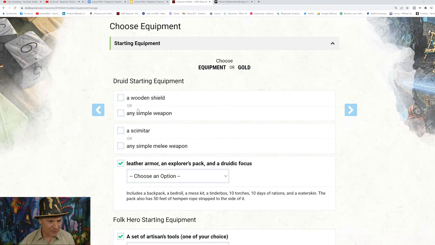Shield. There we go. Thank you. Inspiration follows. I appreciate it. That's solved. Next, do we want a scimitar or a simple weapon? If we take a simple weapon, we need to know what that simple weapon is. Hashtag. Pick. Scimitar. Scimitar. Or a simple weapon. If you don't know what the simple weapon is, just say simple weapon and we'll sort it out.